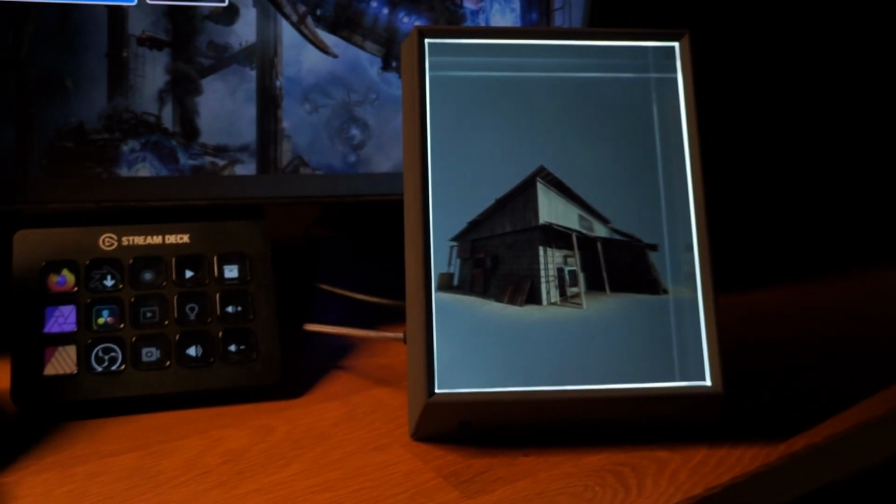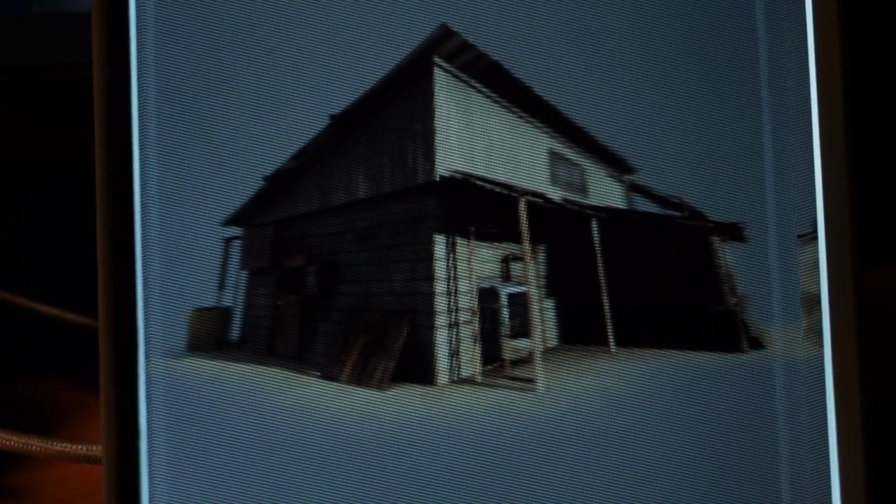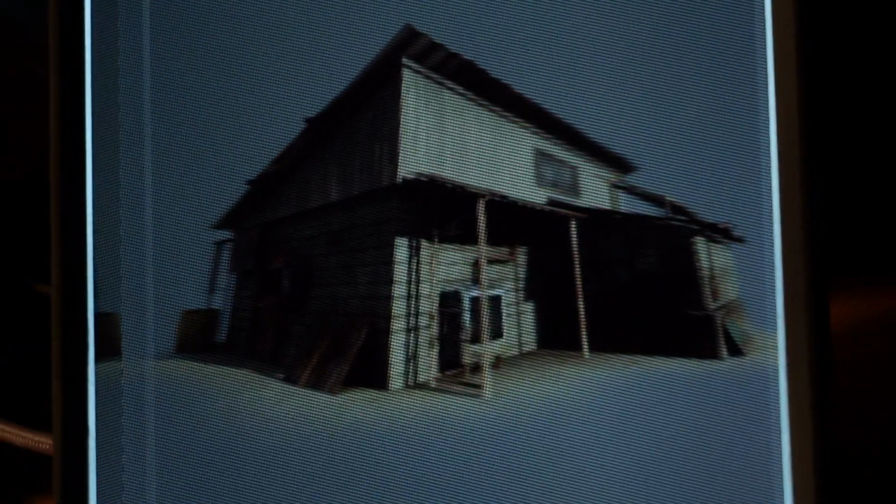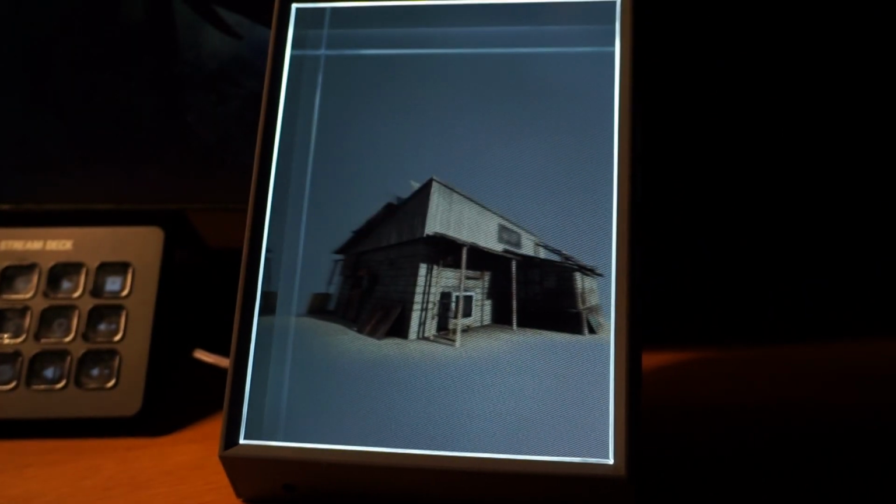So there we have it, folks. That was the Looking Glass Portrait. I'm going to be making more content for the Looking Glass Portrait because it's just such an interesting piece of technology, and there's so many things that you can do with it.